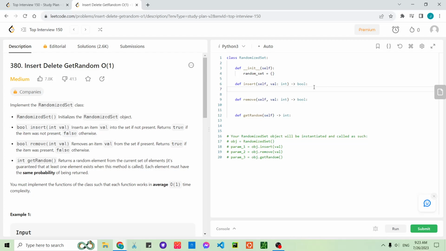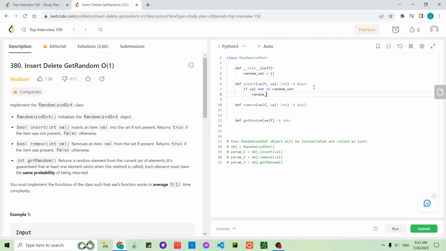Okay, insert the val if it's not present, not in random set. How do I insert into a set? Oh my god, I don't even know that. Let's say Python insert into a set, add. Okay, makes sense. Add val.